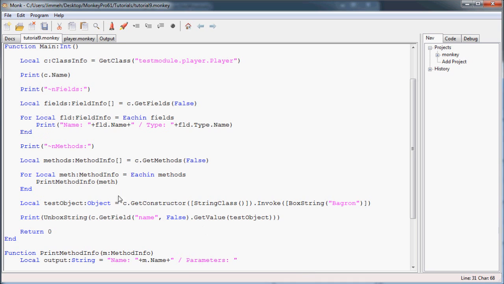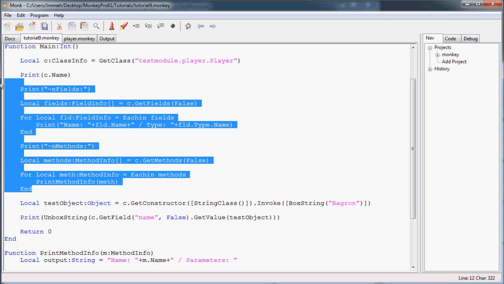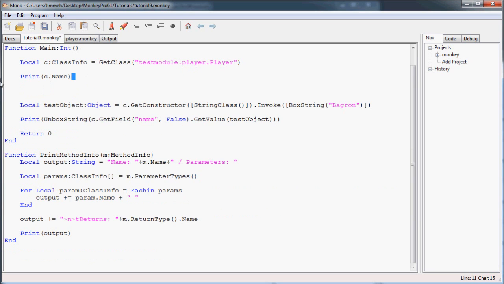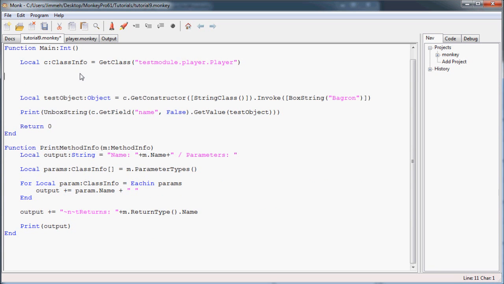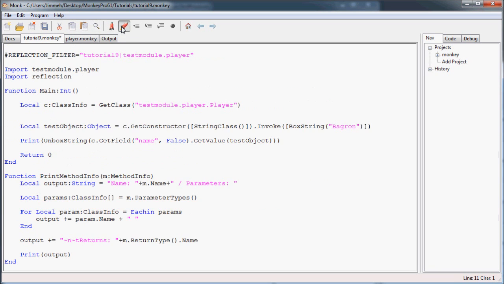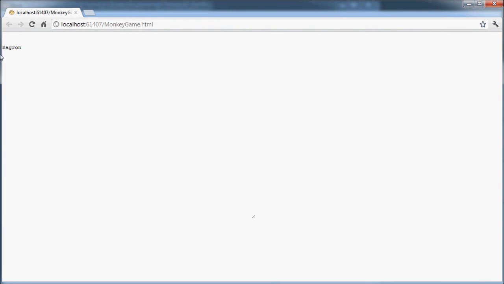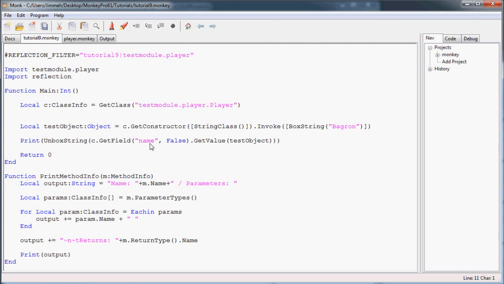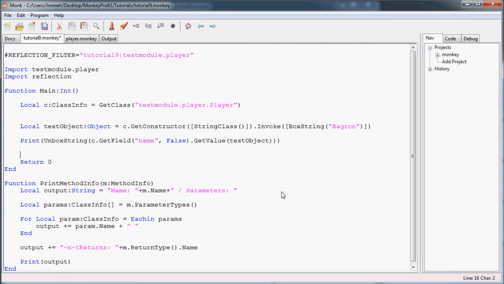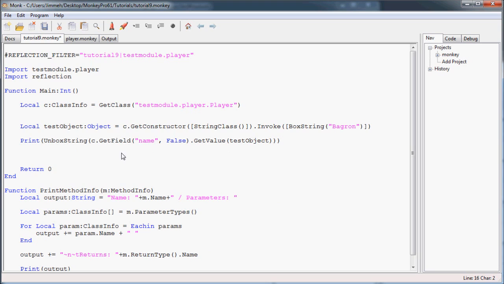And now, so this should, cross your fingers, I'm going to get rid of this stuff, because we don't need all that stuff anymore. And we should see background. Yes, we see background. Okay. So now that's how that works. And now finally I've shown you how to get a field value.